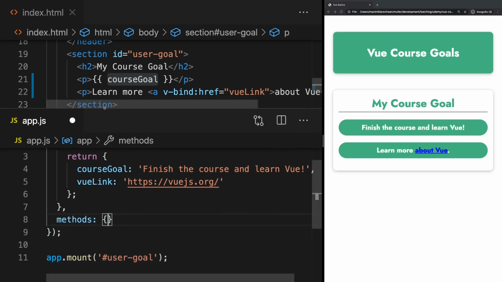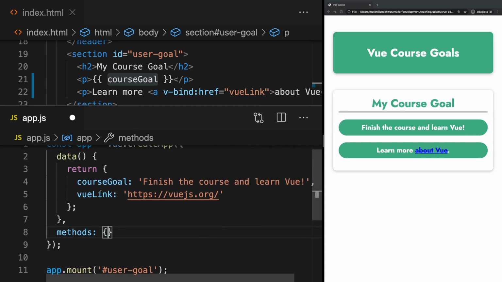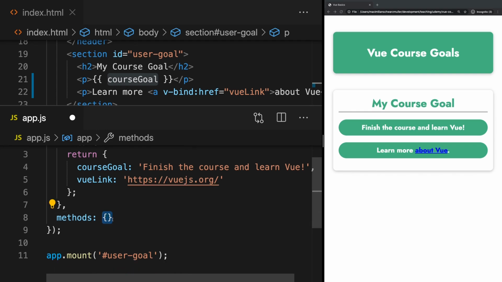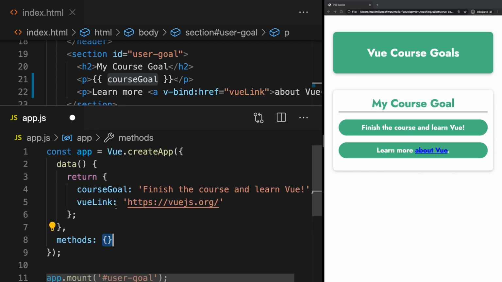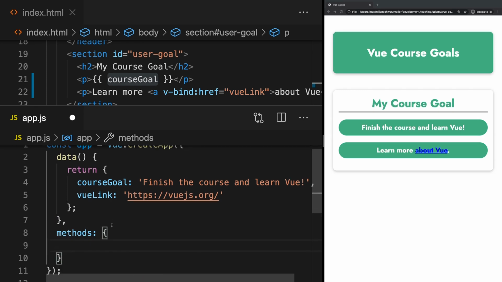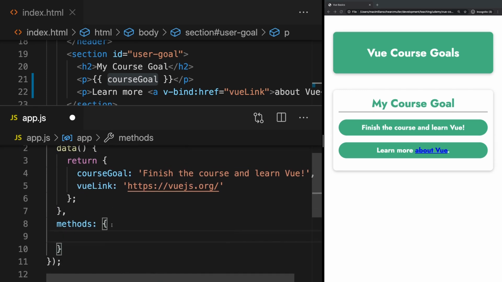Methods allows you to define functions which should execute when something happens. When you call them, for example, or as you will learn later, when a user event like a button click occurs. To methods, you pass a JavaScript object. So that's an important difference to data. Data itself was a function, a method. Methods takes an object which will be full of methods, so of functions. But these functions are now totally up to you. You can name them however you want. For example, output goal. But this is totally up to you. This can be any name you want.